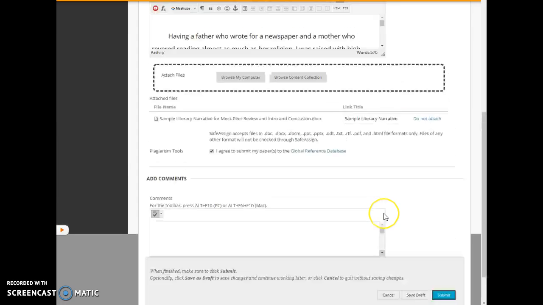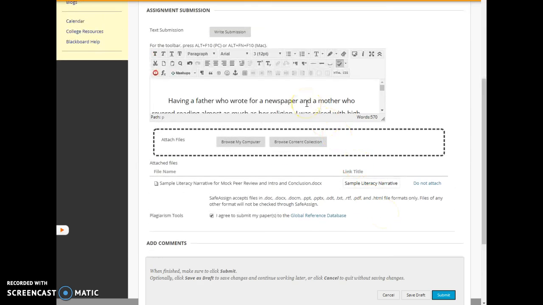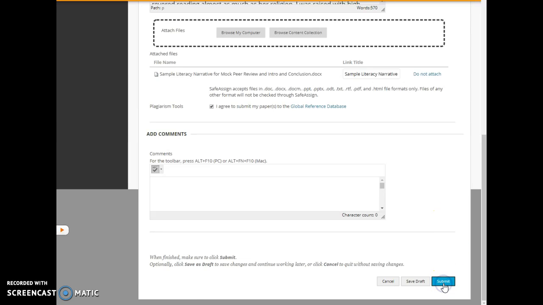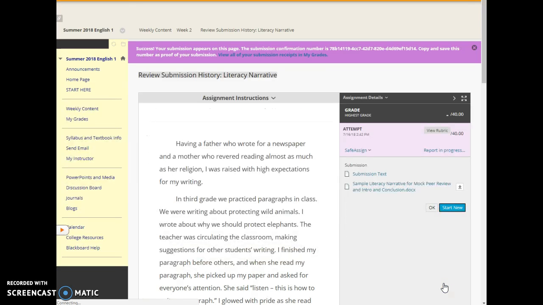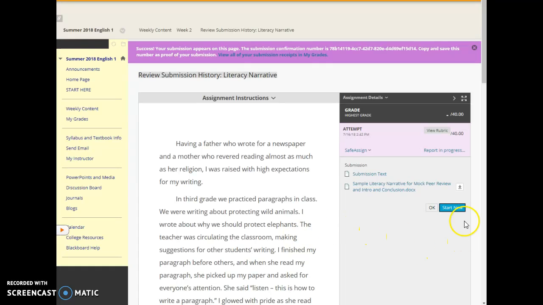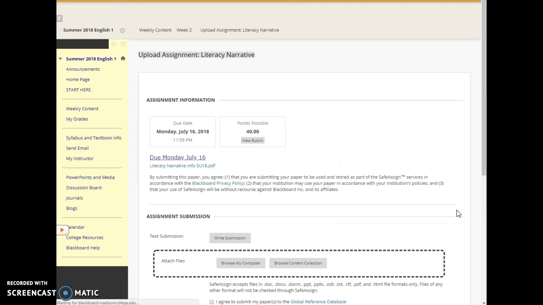So that's it. Once you have either pasted your paper as a written submission or uploaded your file, you press Submit. And on the next page, you will see your paper here. You will get a submission confirmation number, and you can also view the rubric again to see how this will be graded. If you do this incorrectly, you realize you've messed up and you need to do it again, just come over here, press Start New, and that will take you right back to that submission page.